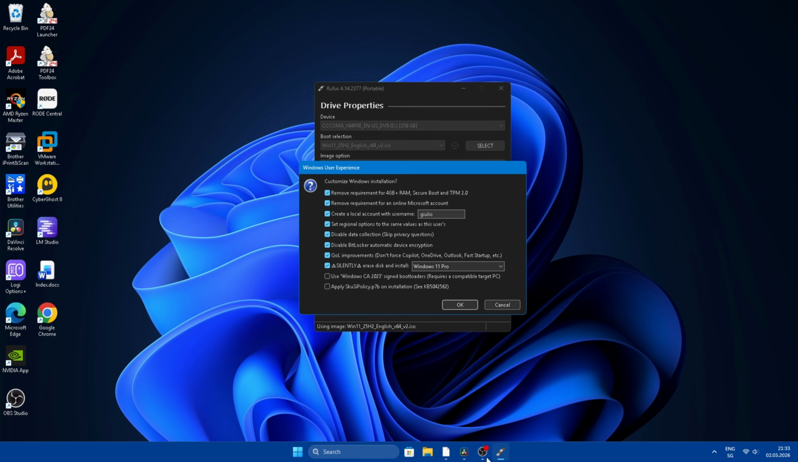But look at the bottom of the list, this is where things get really interesting. 1. CoL improvements. This is my favorite addition. It says, CoL improvements, don't force Copilot, OneDrive, Outlook, fast startup, etc. This is essentially a built-in debloater. It prevents Microsoft from imposing those unwanted applications and features immediately after installation. It's a huge time saver.